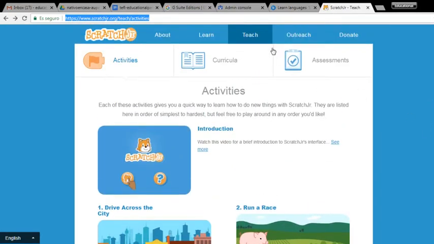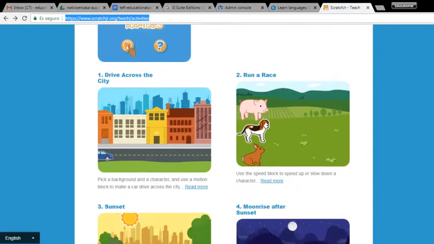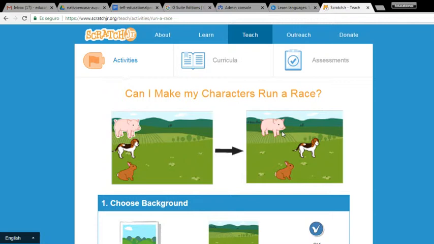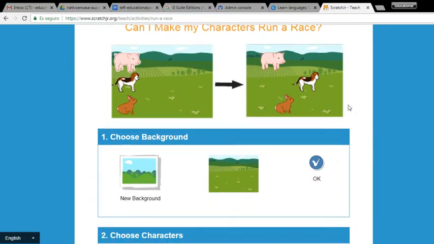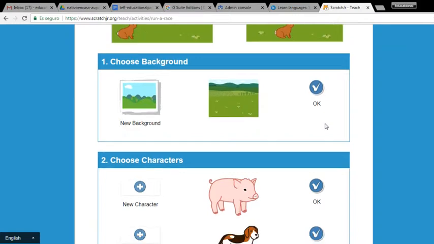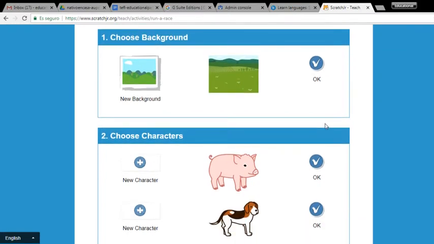In the teach section, they have some things that they've set up. For example, if we use this one, you can make your characters run arrays. They are looking from the point of view of programming. Remember, you need to adapt it from our point of view. If the kids are learning programming, that's good. But what we really want is for them to learn language, yeah? But how can we do that?